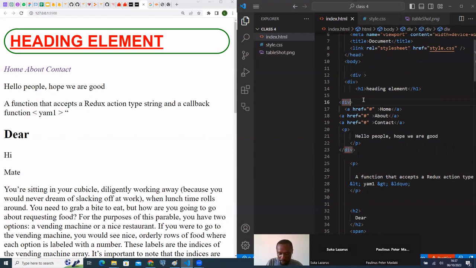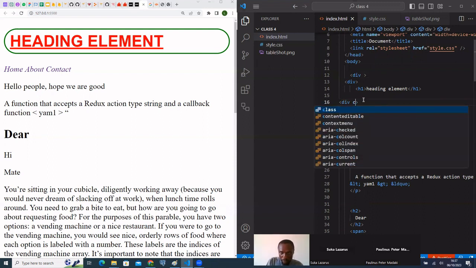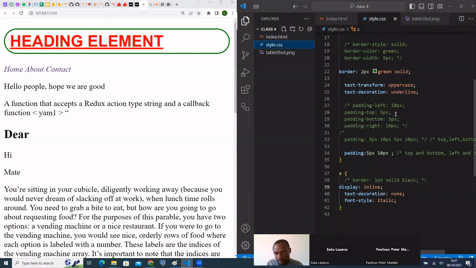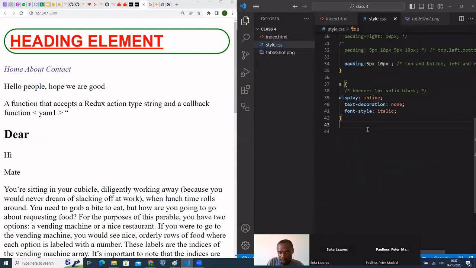So I want to do something now. I know we know how we use ID, but let me introduce another one called class. Let me use class. We'll come to these selectors later. I just wanted to get this concept. Let me call it group, that's for group. Now I come to my styling.